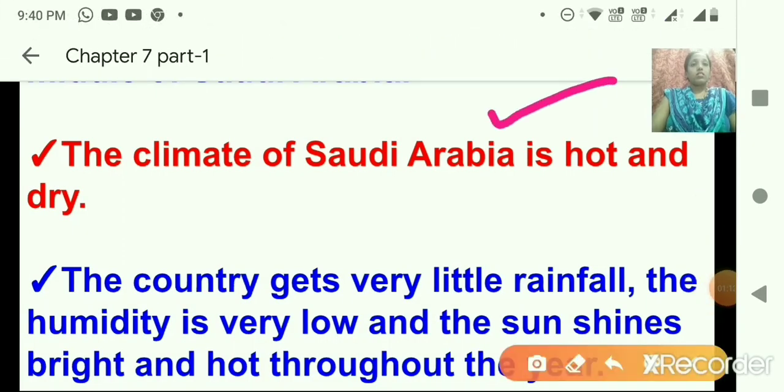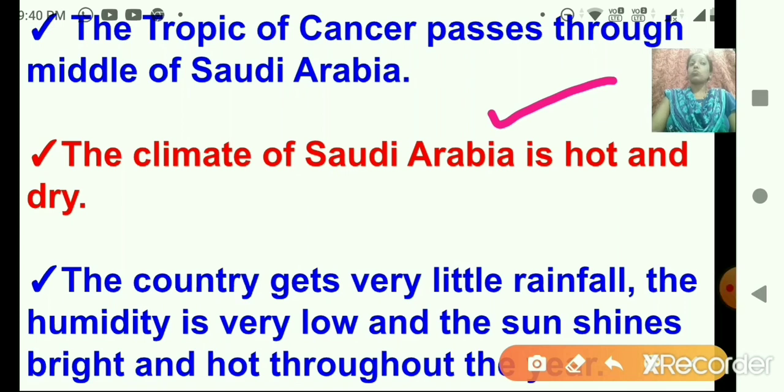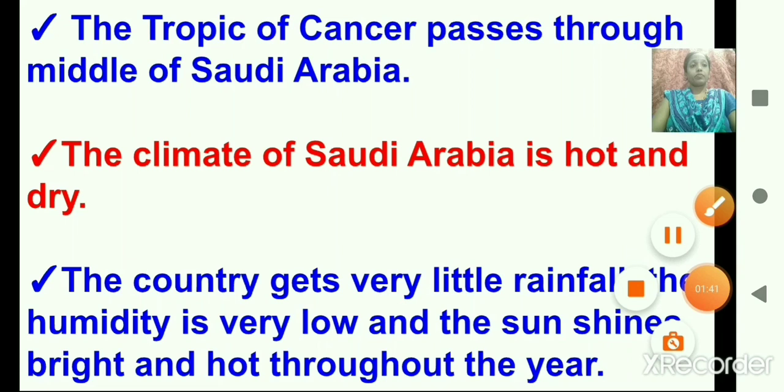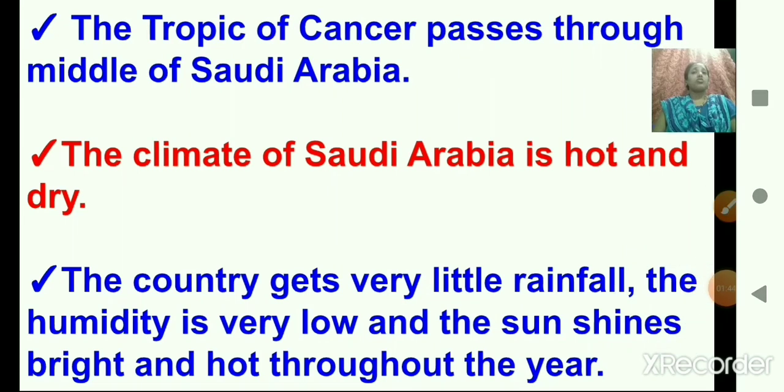The Tropic of Cancer passes through the middle of Saudi Arabia, and because of this, the climate of Saudi Arabia is hot and dry. The country gets very little rainfall. The humidity is very low, and the sun shines bright and hot throughout the year. So the sun shines very bright in the sky throughout the year.